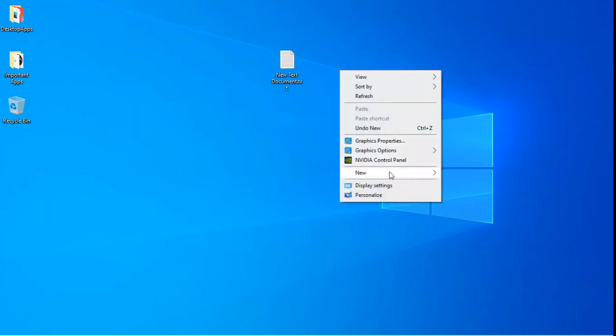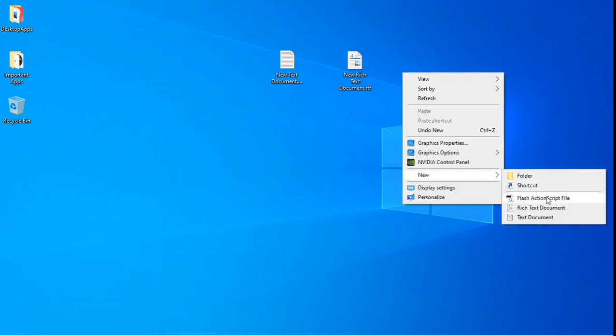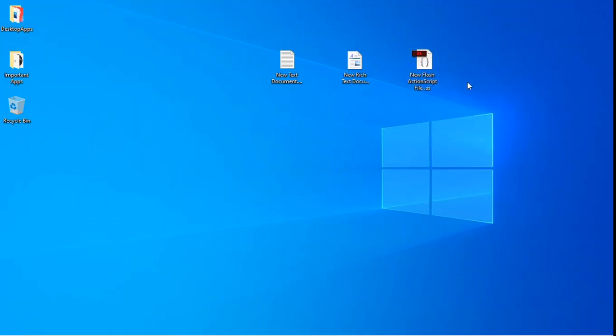So let's now make a rich text document, and let's make a Flash ActionScript file. Okay, it's actually the same. You go to right click, New. Instead of doing New Text Document, you do New Rich Text Document and then New Flash ActionScript Document. As you can see, we have to rename them, so we have to multi-select first. You press and hold your mouse left click and then drag it over all of them. And then just select one file.